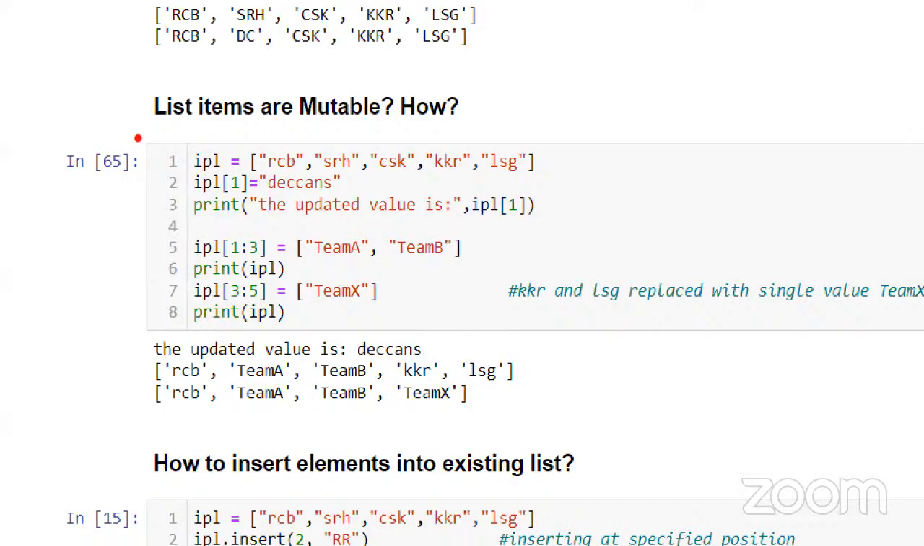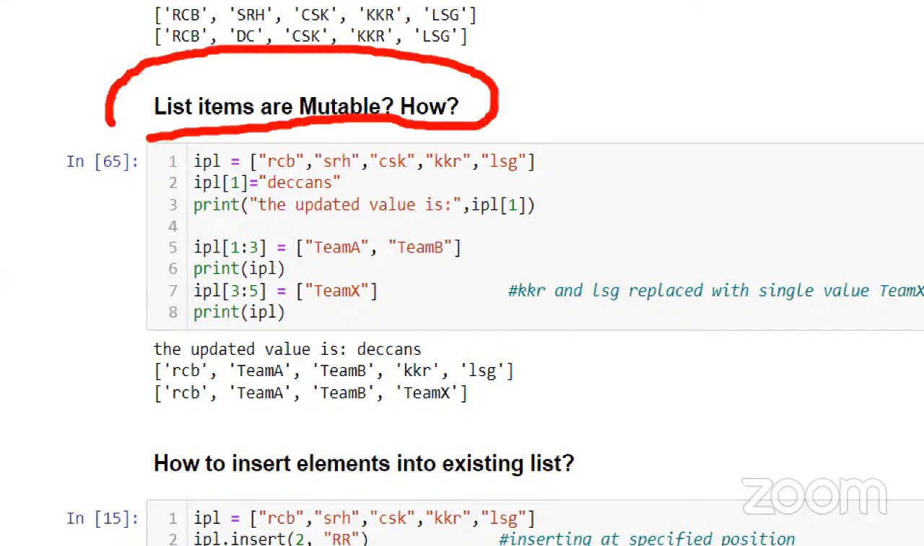So the most important point, this is the most asked question. When you say you are good in Python, you will be getting these kinds of questions in the interview. So please don't forget this, whatever the important conditions I have told you. What do you mean by that? List items are mutable.